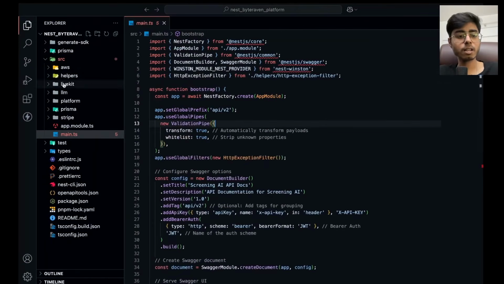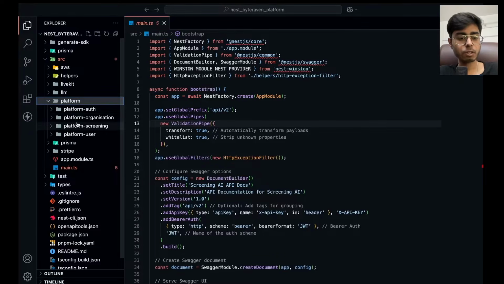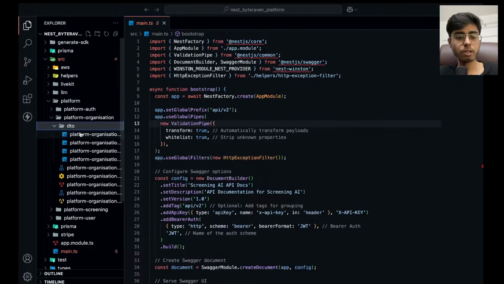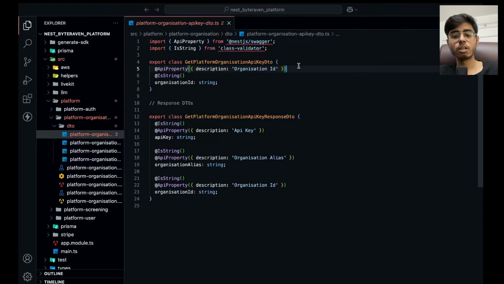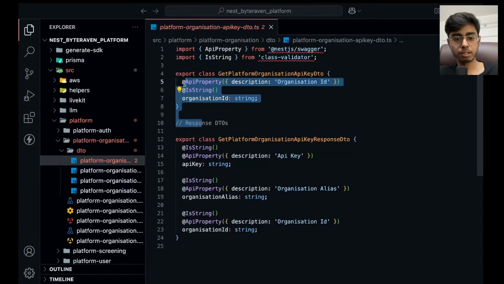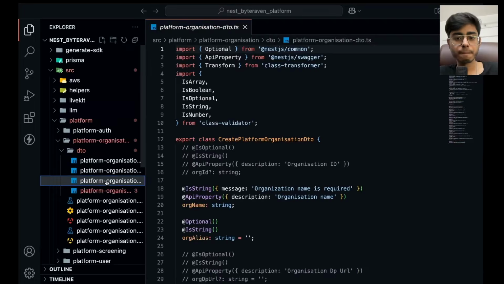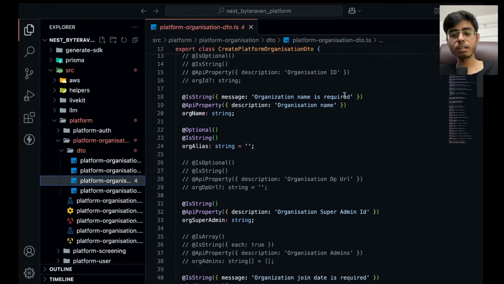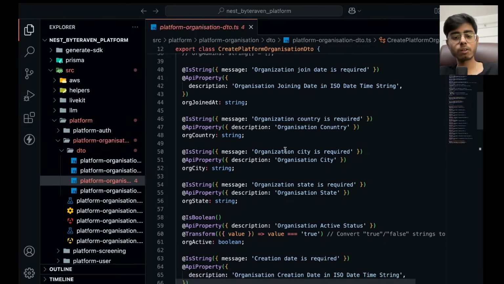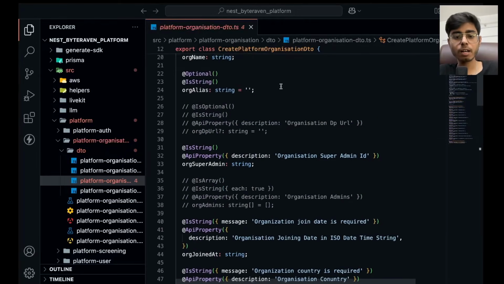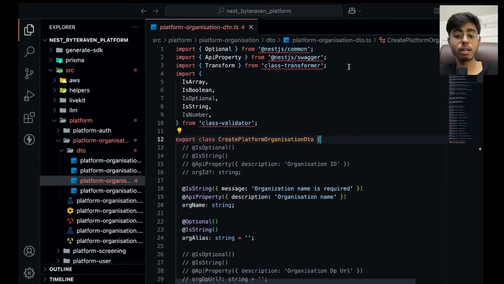Coming to Nest.js, this actually helps me define these validators in a much better way. If I take you to platform organization DTO, DTO is data transfer object. Over here there is one request which has to create a new organization in my table, in my database. For that, I am using Nest.js, which is a production-ready framework for building web applications and server applications.